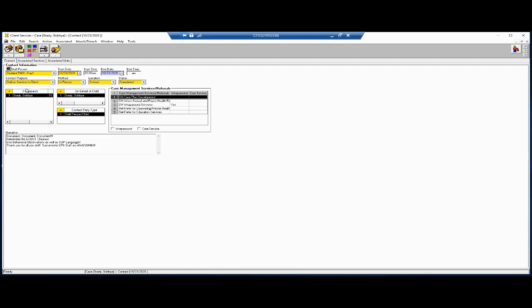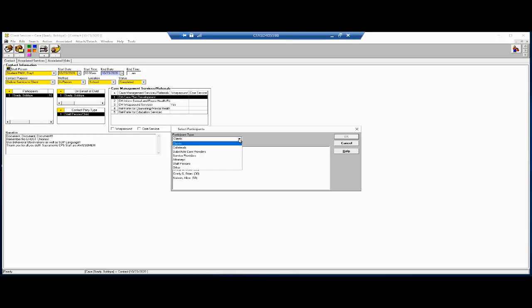Next, you're going to want to click on the yellow plus sign to select the participants for this contact. You may select as many or as few participants from the Select Participants pop-up box. Please be sure to select only those who participated in the contact. If you need to switch between clients and other participants, select the down arrow from the Participant Type drop-down menu and choose the appropriate participant type. After selecting the necessary participants, click OK.